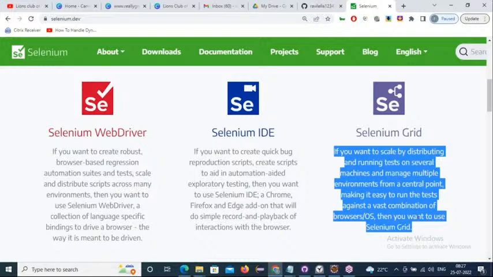So if you want to scale and distribute in promoting to execute your WebDriver scripts in parallel in many operating systems and in many browsers, then we have to depend on Selenium WebDriver component. So as to say, which is the best, which is the preferred combination for Selenium? WebDriver with the grid.